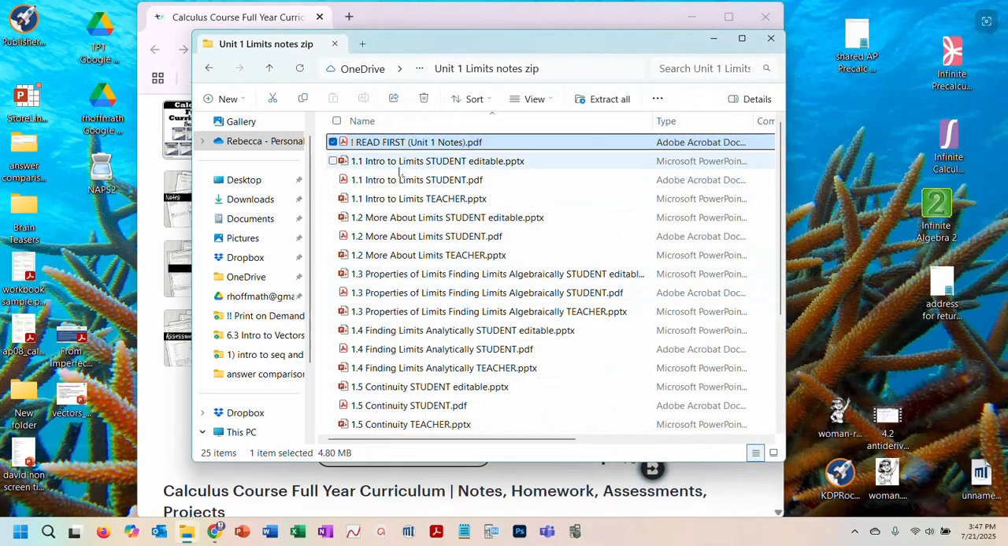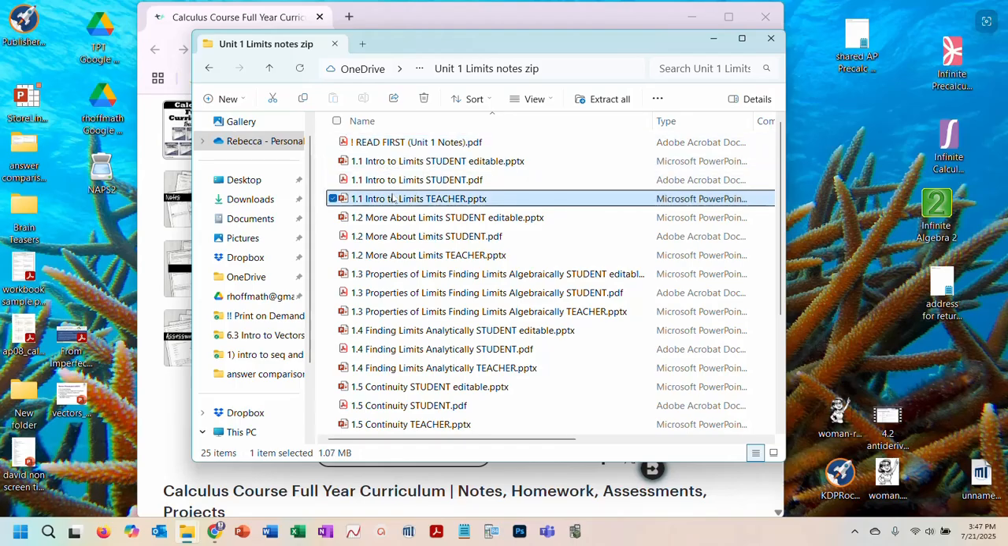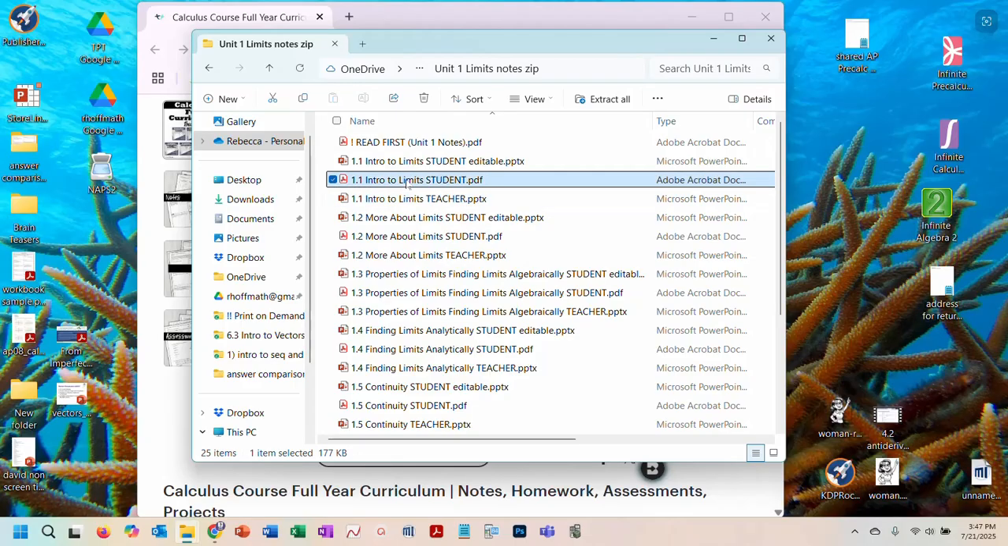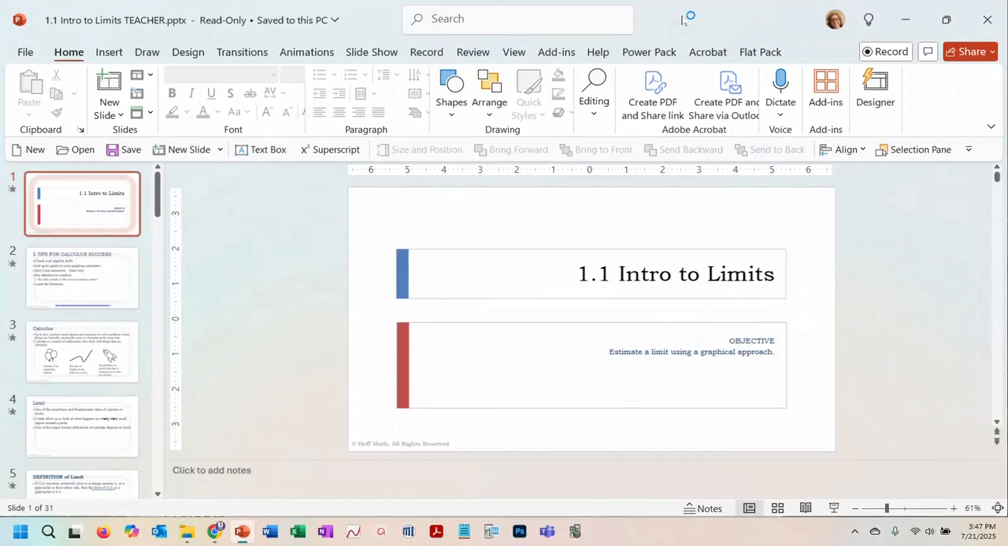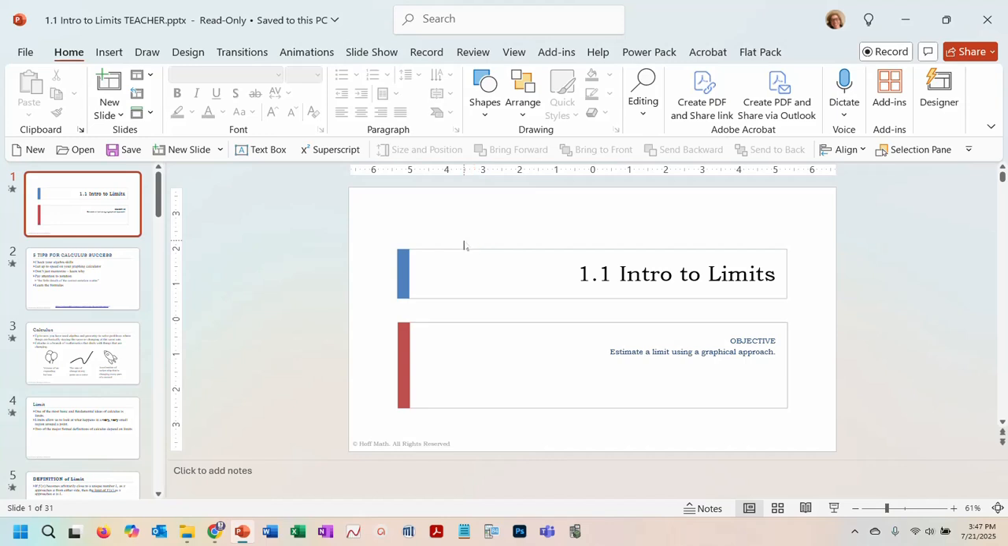Then you have three files for the first lesson on the first day. You've got the teacher one as a PowerPoint presentation. You've got the student version as a PDF and the student version that is editable in PowerPoint. If you don't have PowerPoint, you can open these files in Google Slides. So as the teacher, you're going to want to open this, and it's going to be a PowerPoint presentation.